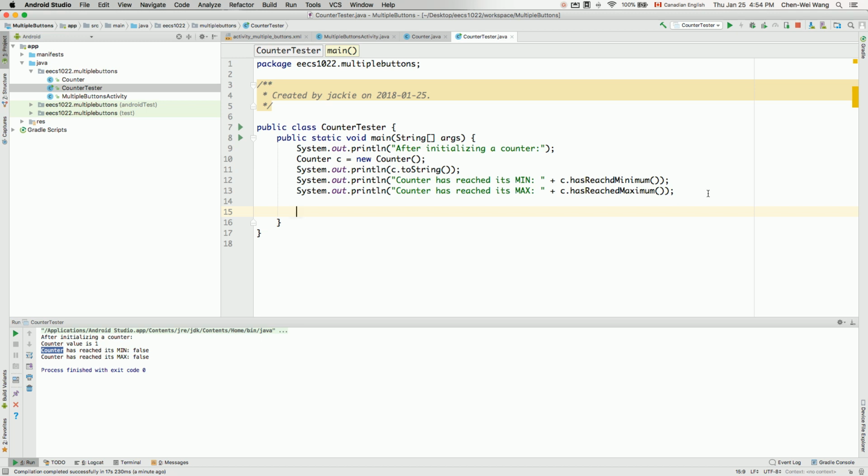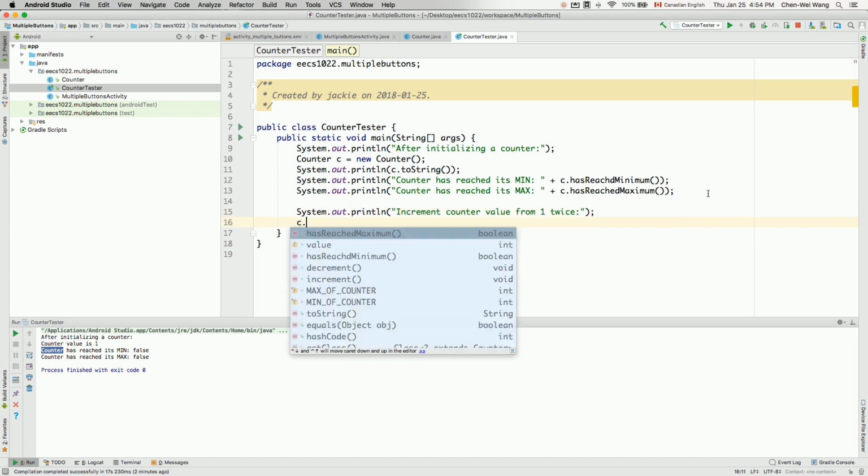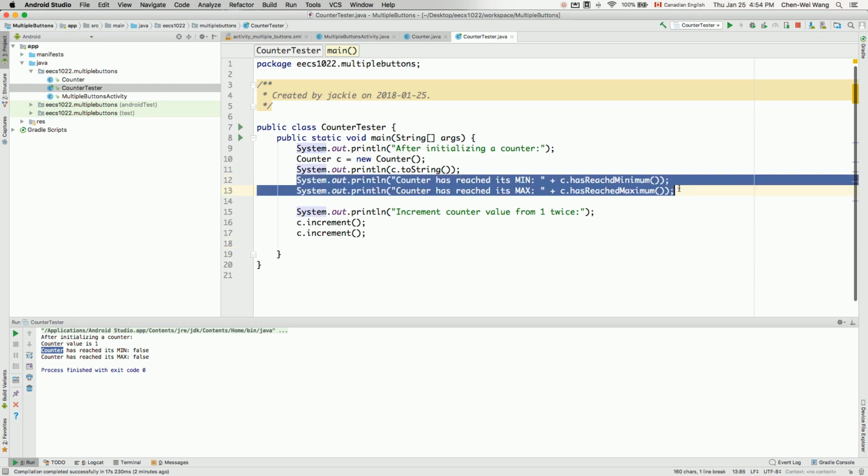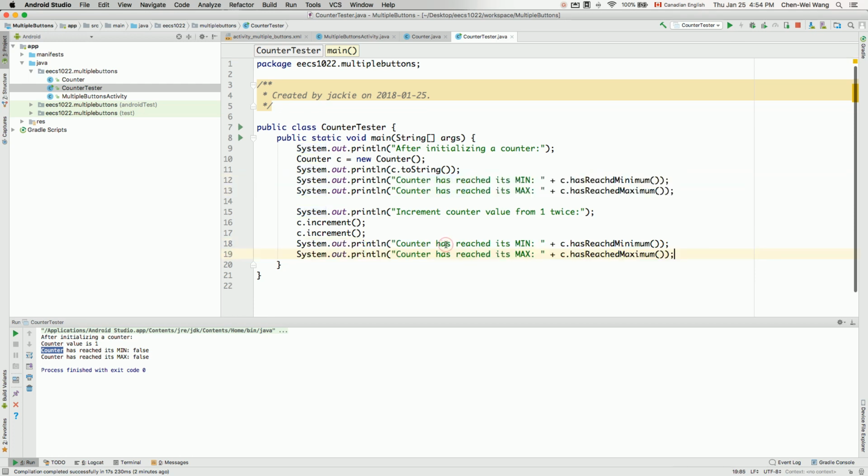Okay, let's try this. Sout, and then we'll say, let's say, increments counter value from 1 twice, which means from 1 to 2 and 2 to 3. What we'll do is we'll say c.increment and c.increment. Now let's simply repeat these two lines over here and paste them here. And let's re-execute this class over here. So we just go here to play. We're going to run the CounterTester again. So let's see what's going to happen.